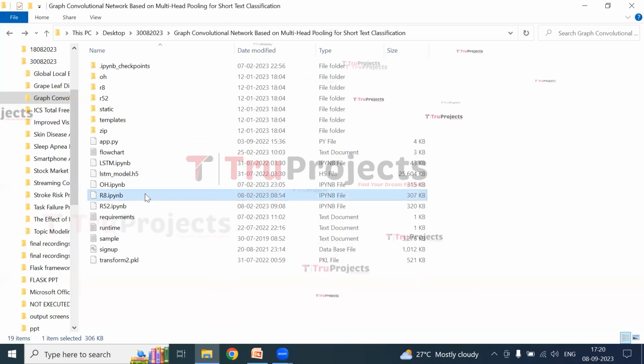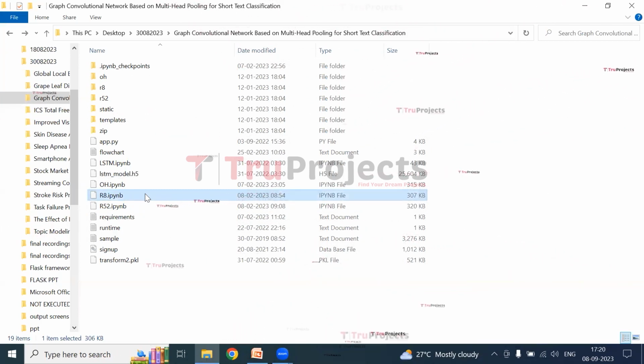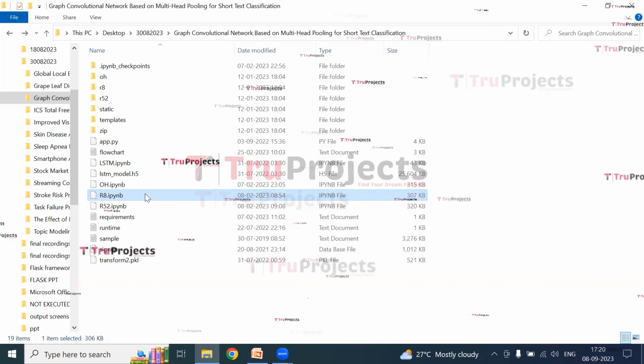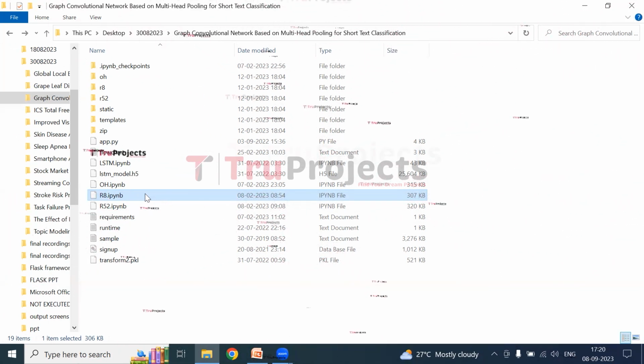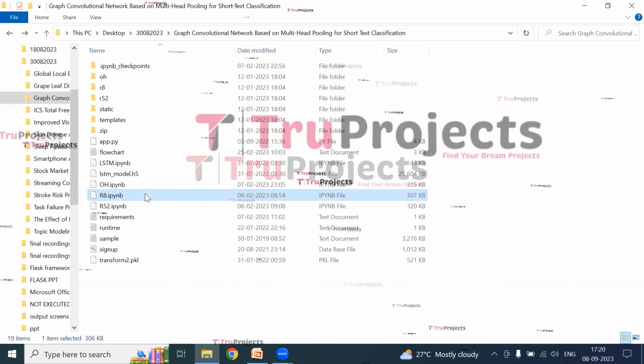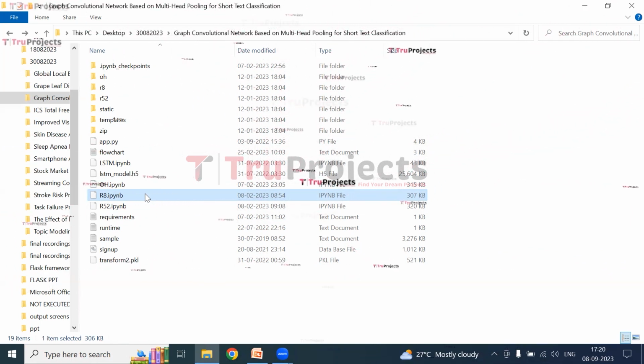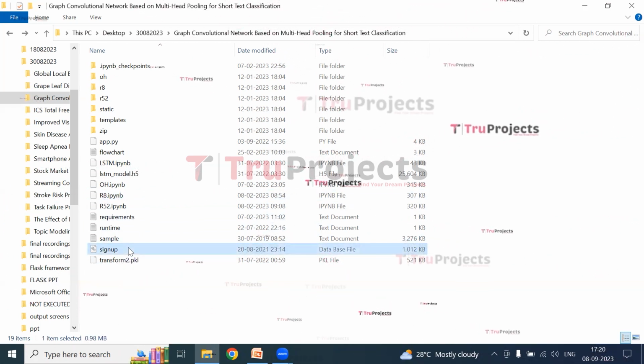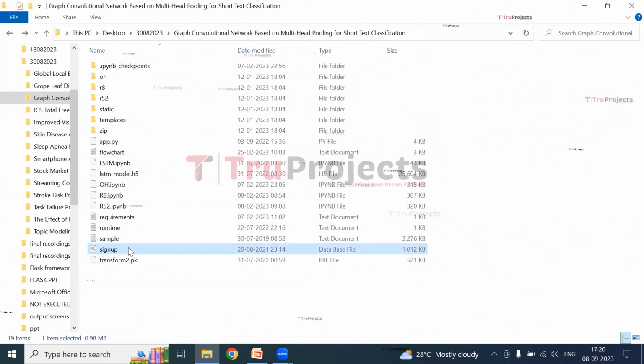This is IPYNB file. This is a Jupyter Notebook file which contains a combination of code, graphs and outputs all in one place. It allows users to write and execute code in individual cells, making it a popular choice for data science. This is signup.db file. This file is the database file used to store user information.